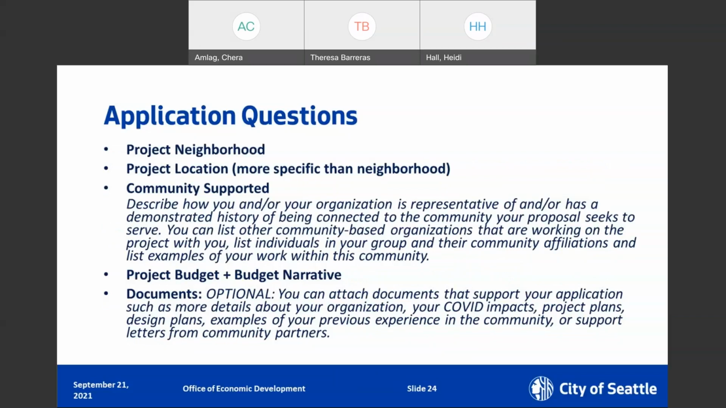And then a budget narrative. I would really encourage folks to use the budget narrative to describe the costs, because the form is kind of high level, and so you can describe in a little more detail what those costs are.